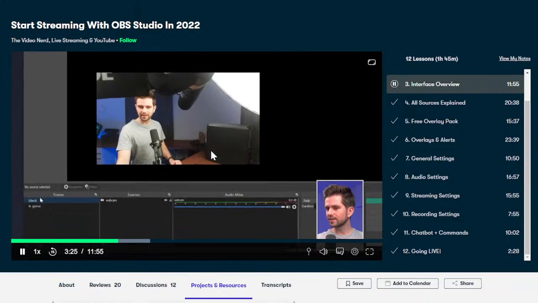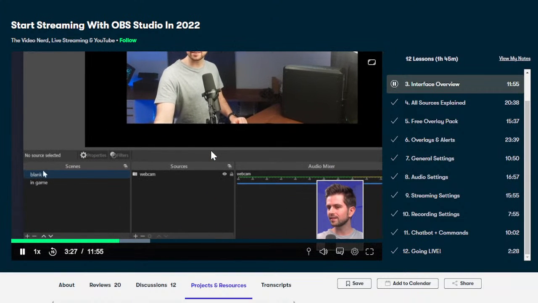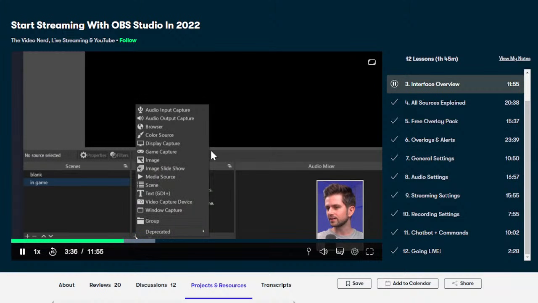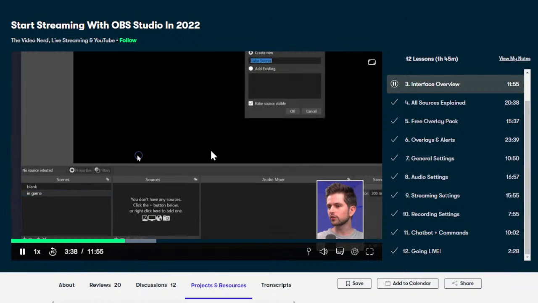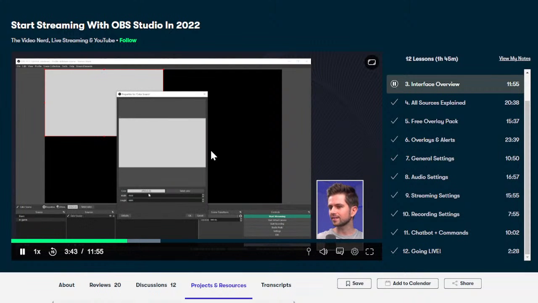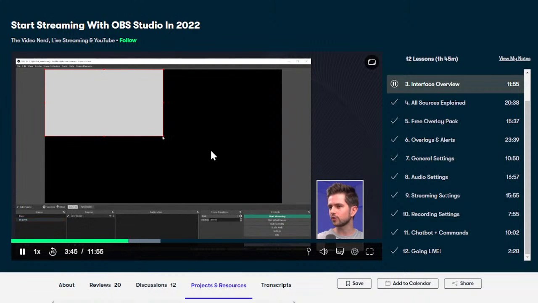So now on the bottom you can see in this scene here, in the blank scene, I made a source called webcam. Now if I go to the in-game scene, then I will have no sources here because we haven't made any yet. So we could now click on the plus icon here, and then we could, for example, add a color source here. Now this is the last source I'm going over right now. The other ones are for the next lesson, but let's click on OK. It's just a white color source.